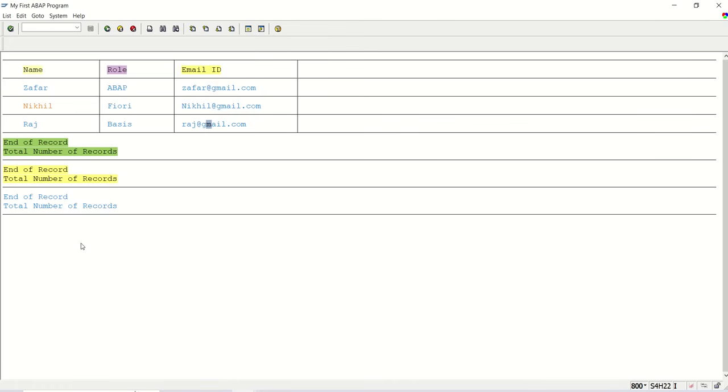Fine. In this way, we have learned how to add different colors. We also saw how to add a background color, how to change the font color, and how to make use of format colors in ABAP. With this, we are almost done with the first ABAP program. This is a basic program, not the actual coding which we do, but just to get familiar with basic syntax. So we are done with our first ABAP program. Thank you.